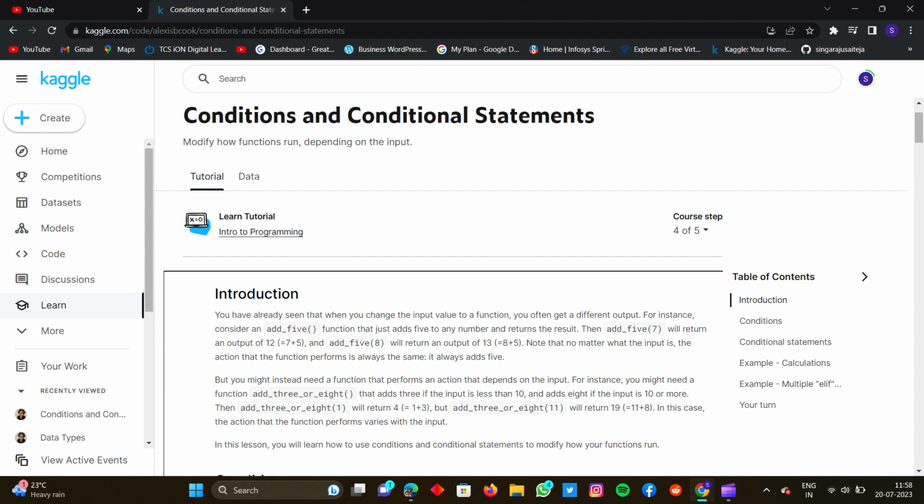Introduction. You have already seen that when you change the input value to a function, you often get a different output. For instance, consider an add_5 function that just adds 5 to any number and returns the result. Then add_5(7) will return an output of 12, equals 7 plus 5, and add_5(8) will return an output of 13, equals 8 plus 5. Note that no matter what the input is, the action that the function performs is always the same. It always adds 5.